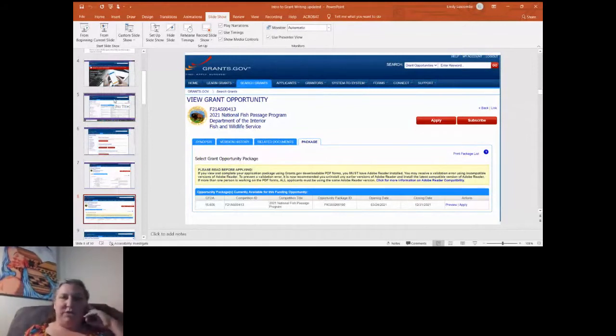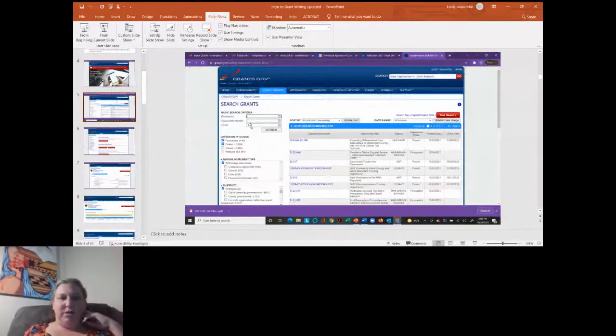So this is when you go into search grants, this is what it looks like. You can search by keywords, by opportunity number, or by CFDA number.